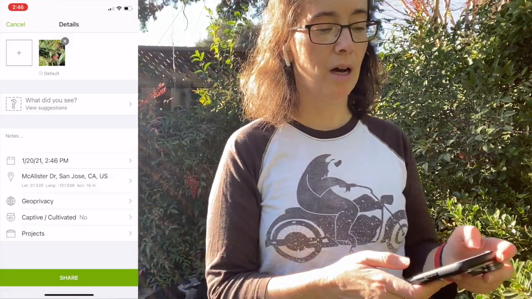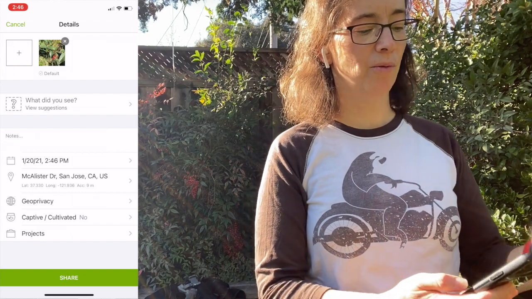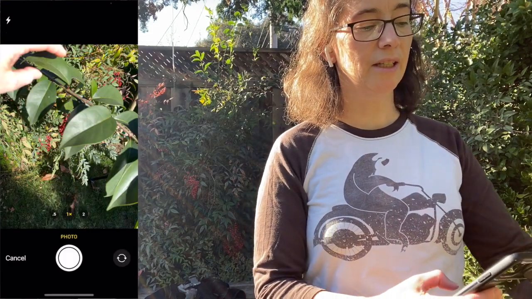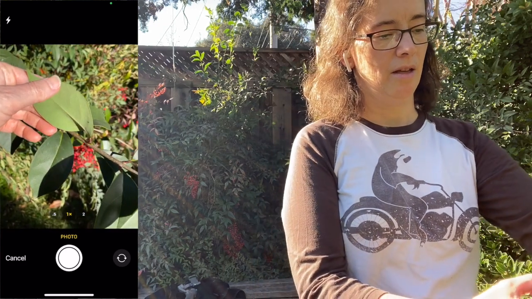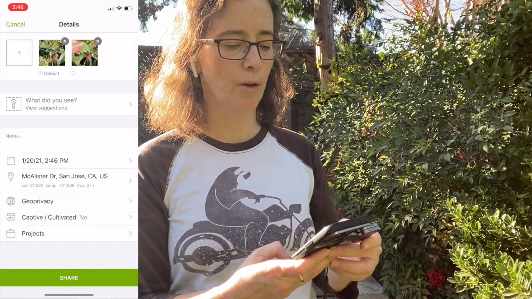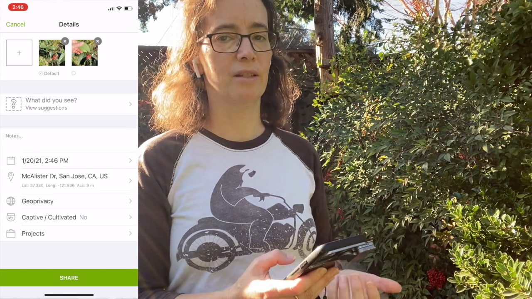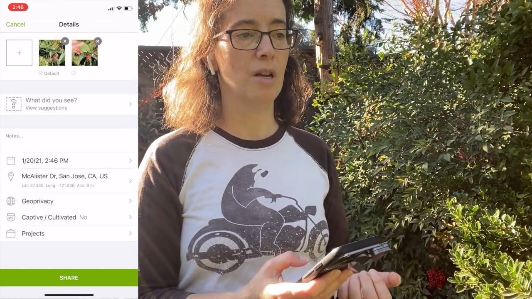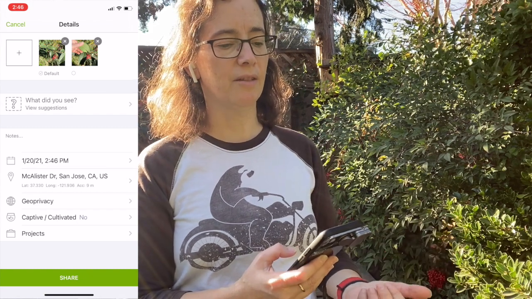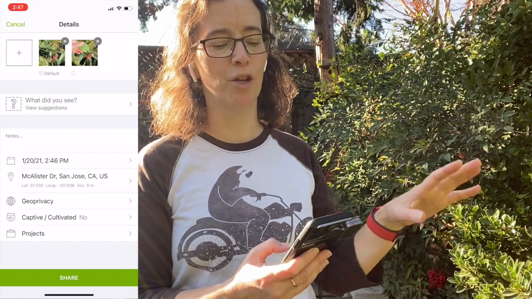Cool. Okay, so now I can take an additional photo because I don't think I have enough information in that one photo in order to identify this plant. So sometimes you might want to take a photo of like the underside of the leaf. Okay, and this would work. So I'll say yes, use photo. Cool. You can add additional photos as long as there are photos of the same organism. Okay, the same individual. So I'm standing in front of this plant, I can add another photo. But if I see a fly landing on this plant, that should go into a separate observation.